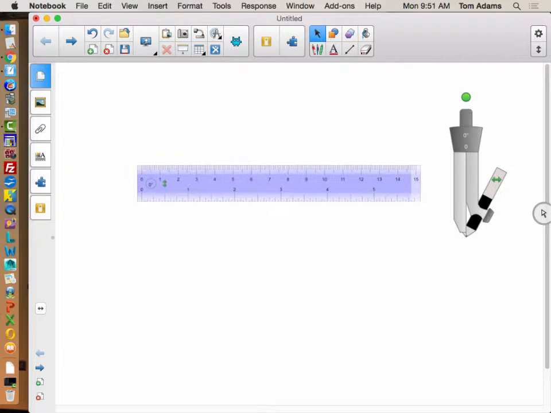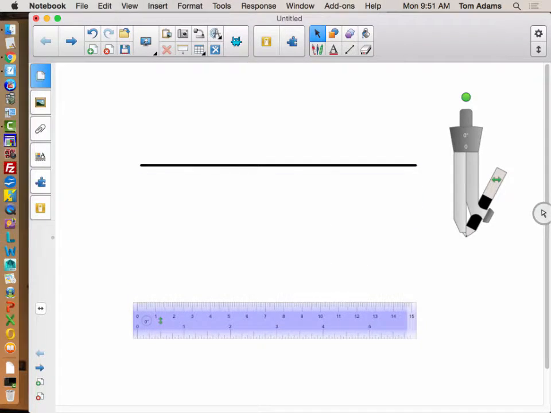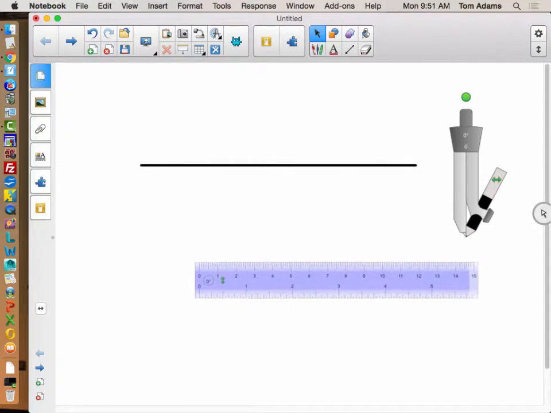All right, so what I'm going to do, I'm going to draw a line, just a straight line. Okay, perfectly drawn straight line. Okay, you guys with me so far? And now that I've drawn my straight line, let's draw a triangle, but I'm going to draw this triangle in a very specific way.